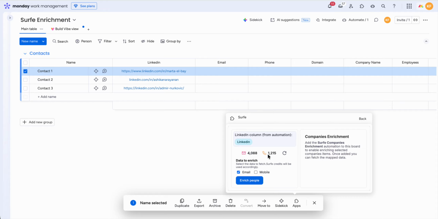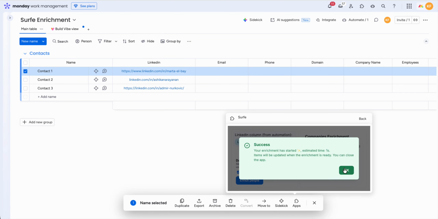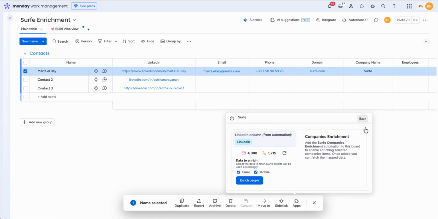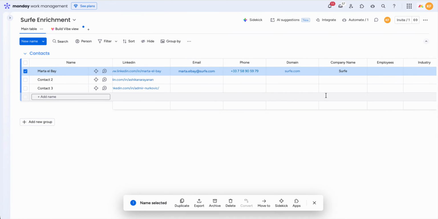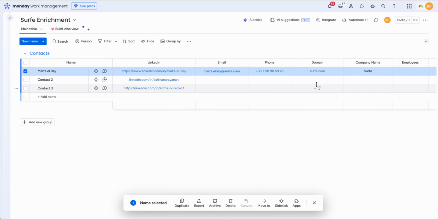It shows the number of credits that you have currently under this API key that you've provided, and then you can choose if you want to just enrich email and save on mobile credits or want to enrich both. So let's go ahead and click enrich people. It will show you that the process has started. It's not an immediate process. If there's a lot of records to enrich, it will take some time, and then the data will be just pouring in. You can leave the board and return a bit later, and the information will be here.